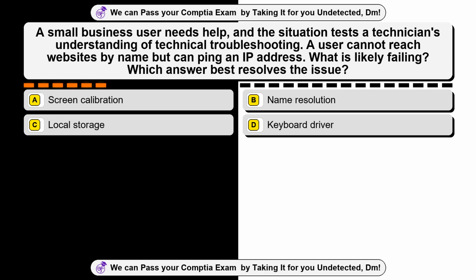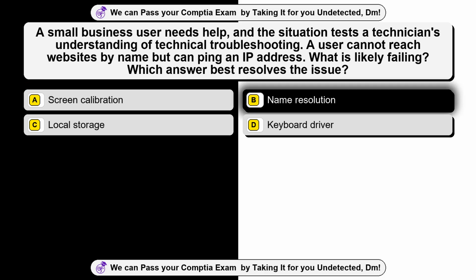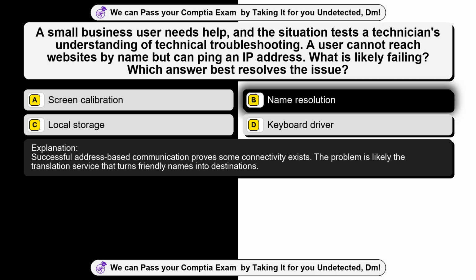Option B, name resolution. Option C, local storage. Option D, keyboard driver. The correct answer is option B, name resolution. Successful address-based communication proves some connectivity exists. The problem is likely the translation service that turns friendly names into destinations.